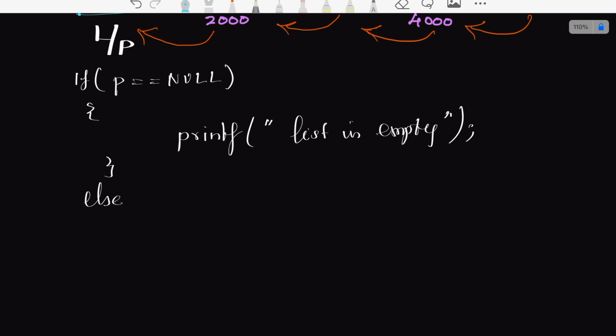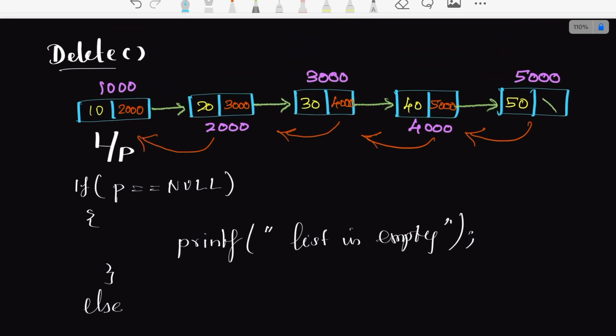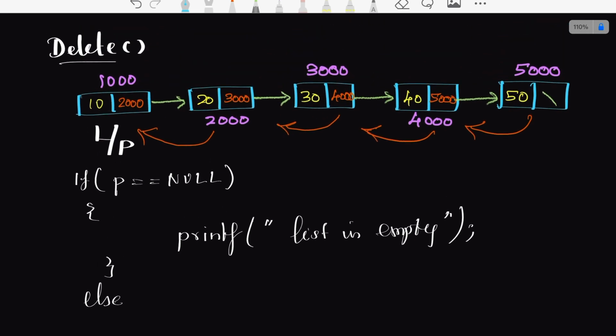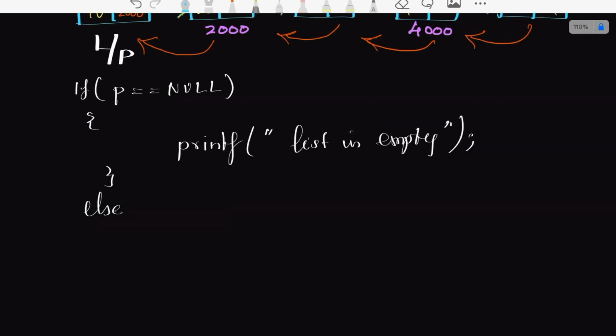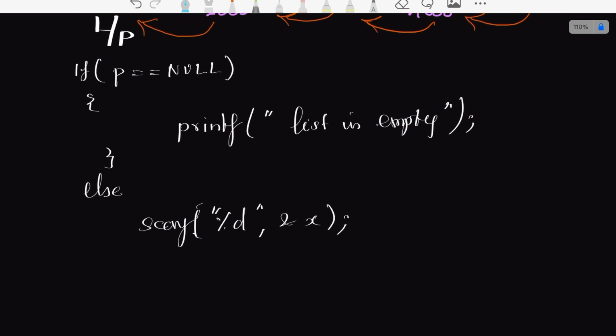For that we need one statement to read the value to delete. For example, if you are going to delete any data, the data will be chosen by the user. Here I am going to choose the node with value 10, and we are going to do the deletion of the first node. So first I am going to read the data: scanf("%d", &x). x is the data for which we are going to do the deletion operation in the existing linked list.